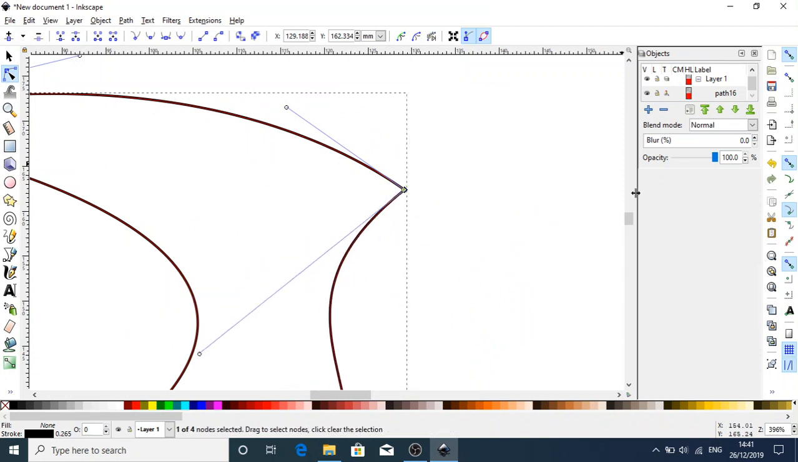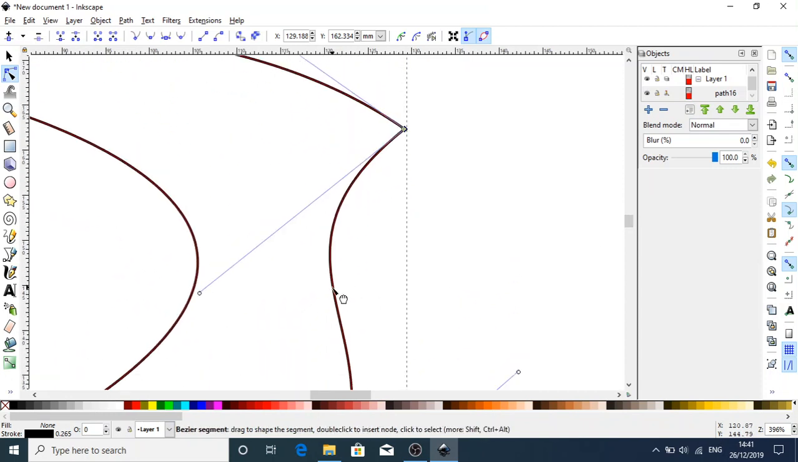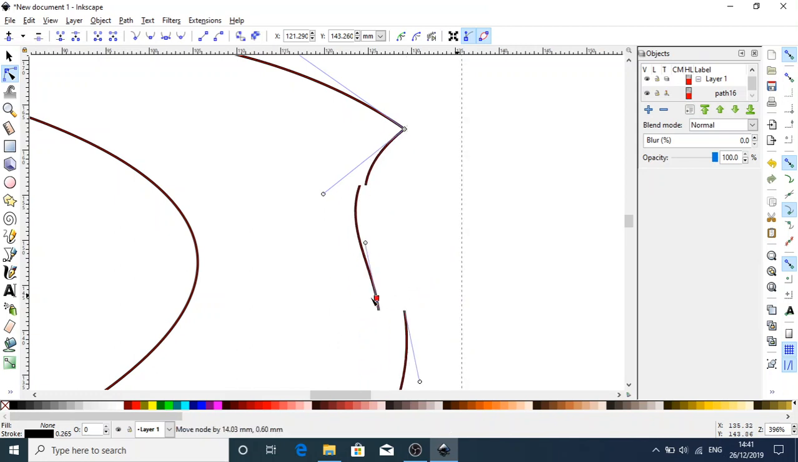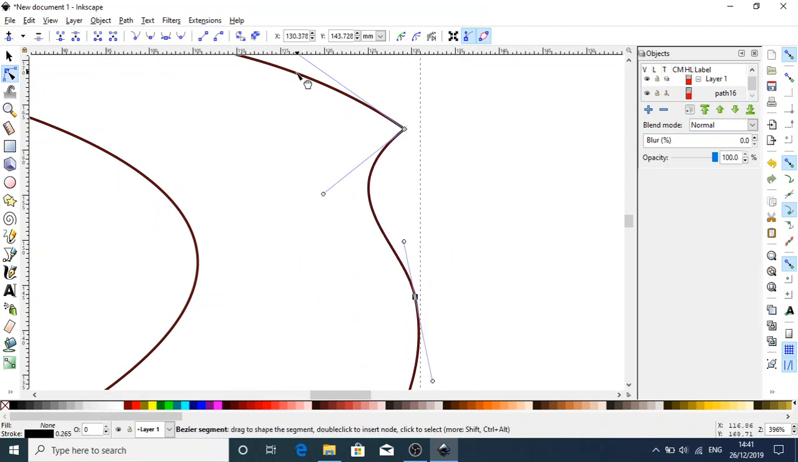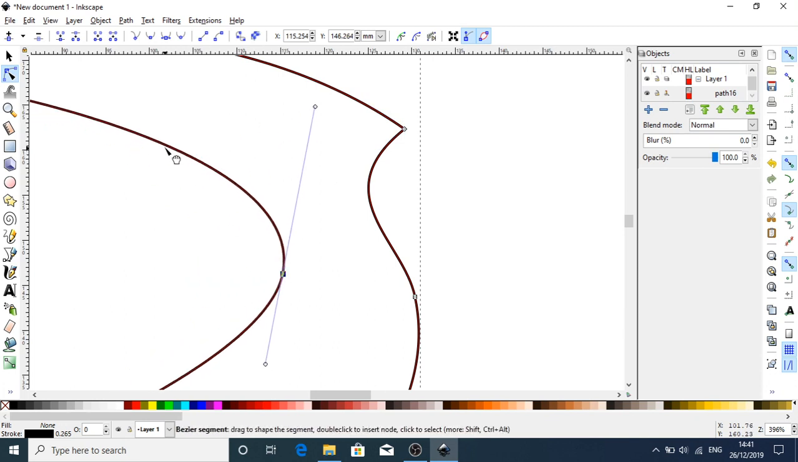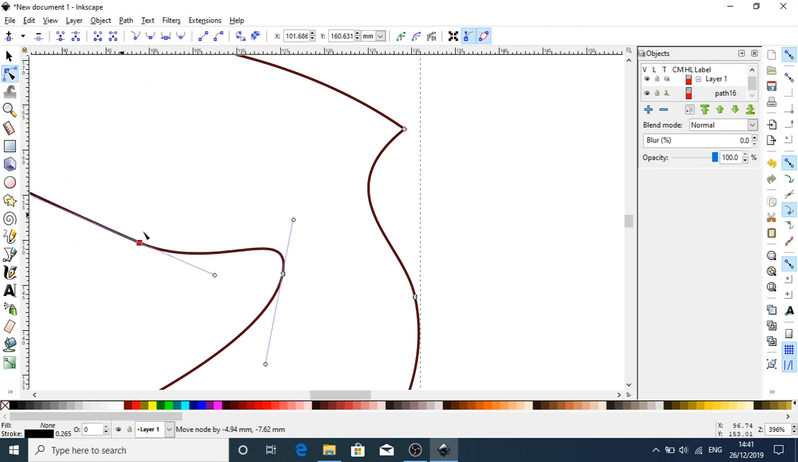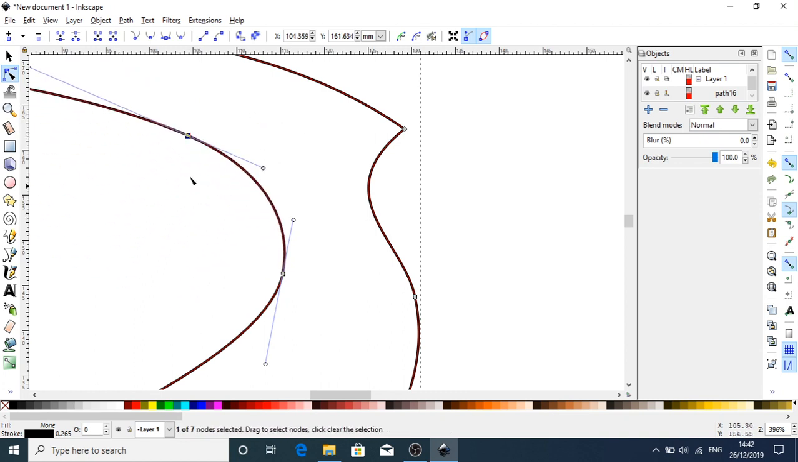There is another way of adding nodes, which is a bit of a shortcut. It's to find the path segment that you want to add the node to, and double click. So now we've got a node here. And if I wanted one on here, just double click. So double click on the skeleton or the red line, and we add the nodes.